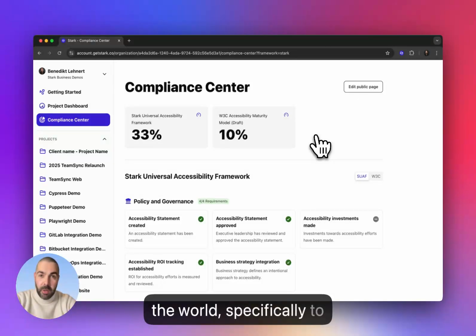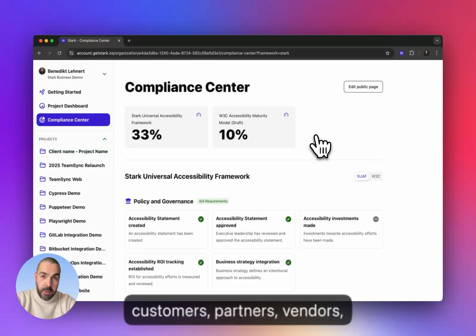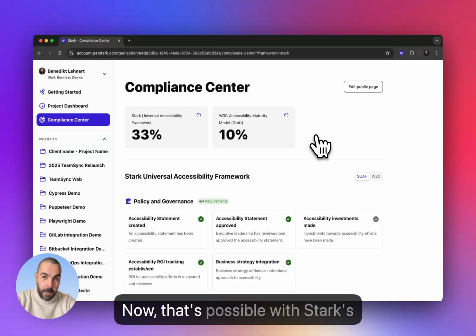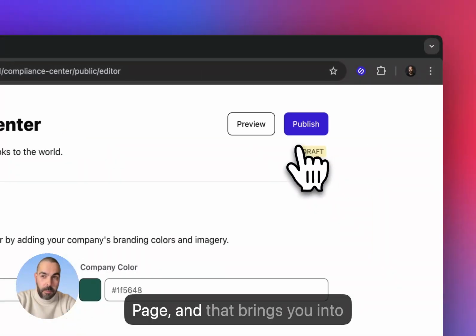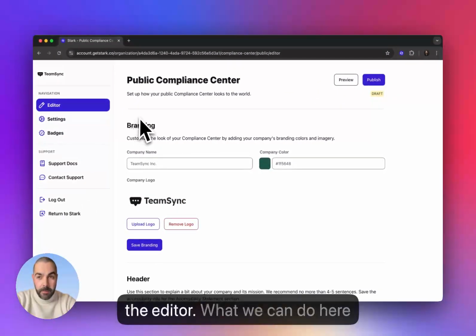Now, we want to make sure that we display the progress that we've been making to the rest of the world, specifically to customers, partners, vendors, and potentially even auditors. Now, that's possible with Stark's Public Compliance Center. All you have to do is click Edit Public Page, and that brings you into the editor.